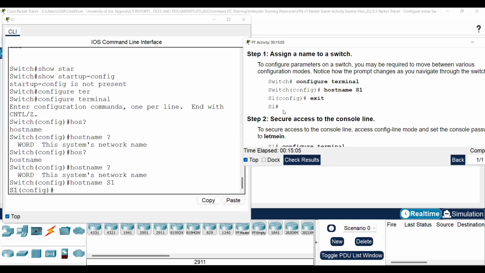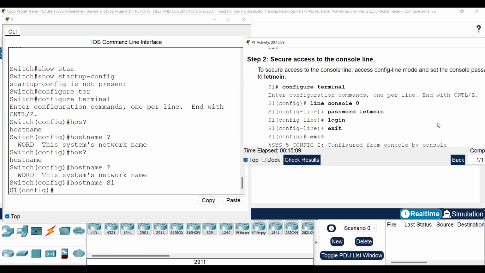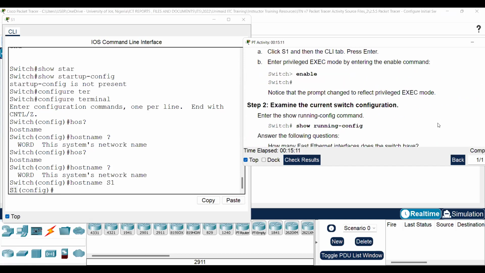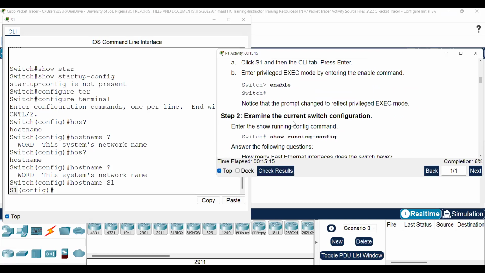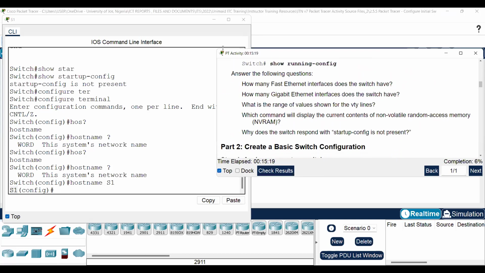So I'm done with step 1. You see, step 1 is very, very simple. All we need to do is just follow the instructions and we will be good. All right, let me go to step 2.